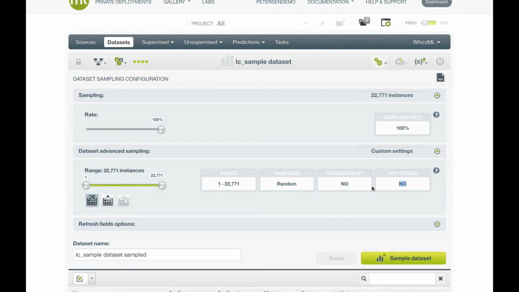You would train on the larger data set, and then you use the smaller data set to see how the model is performing, making predictions on data that it was never trained on. And you could do this manually by setting the rate to 80% and changing this to deterministic sampling so that you get the same sample every time. Replacement no, so you don't double sample any rows. And then by having Out-of-bag no, you get the 80%, and by having Out-of-bag yes, you'll get the 20%. So you do this sample twice.